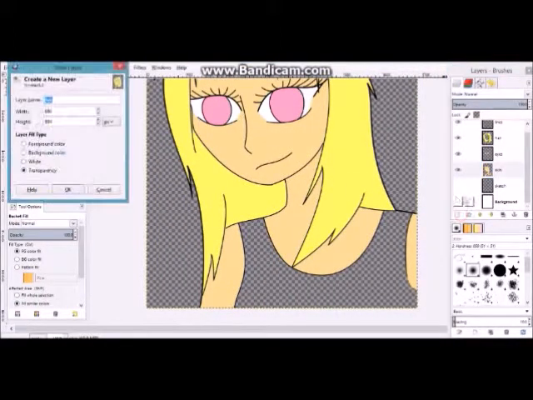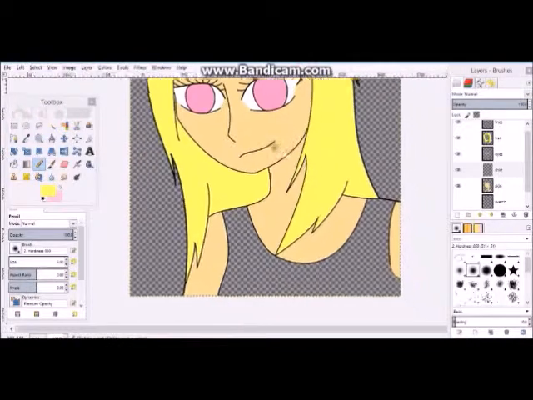Okay, I'm going to go back to the skin, so when I make a new layer, it'll put it right on top of that. I'm going to do her shirt. Shirt. She has a black tank top.